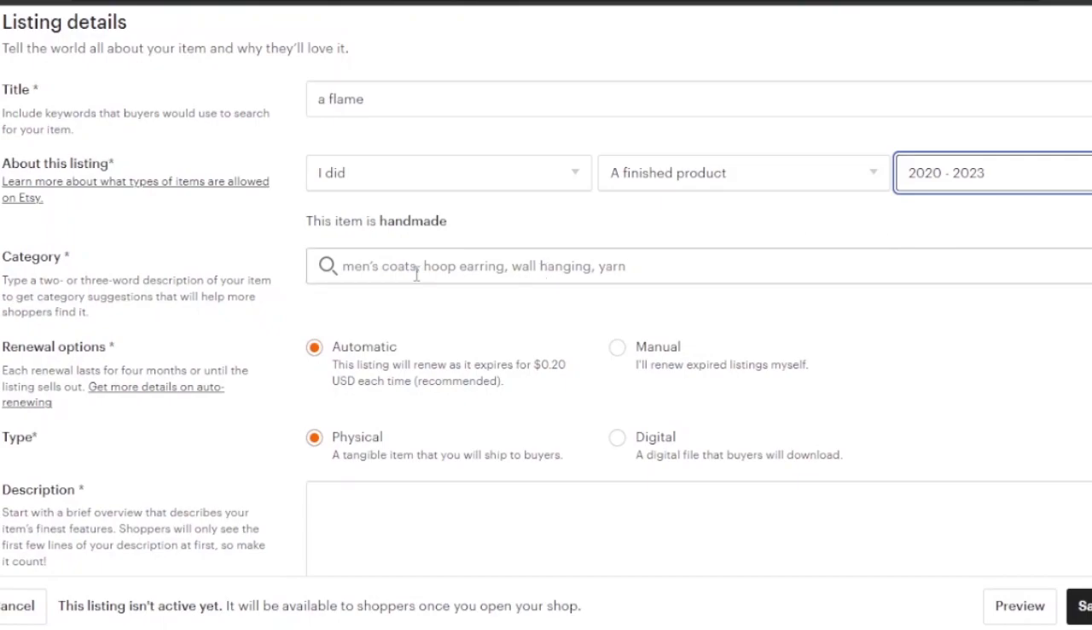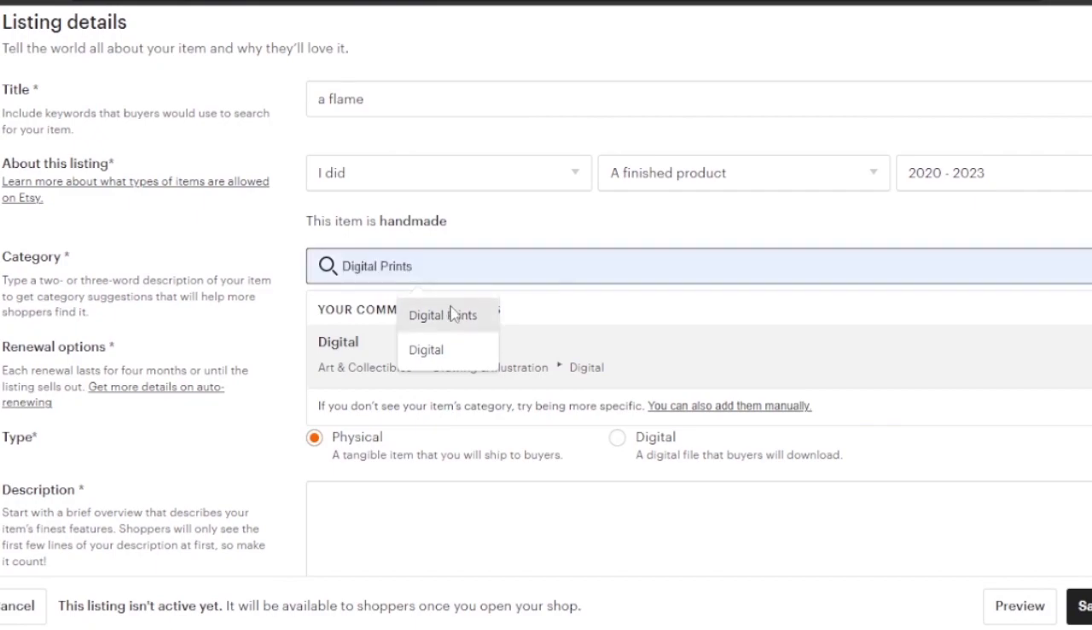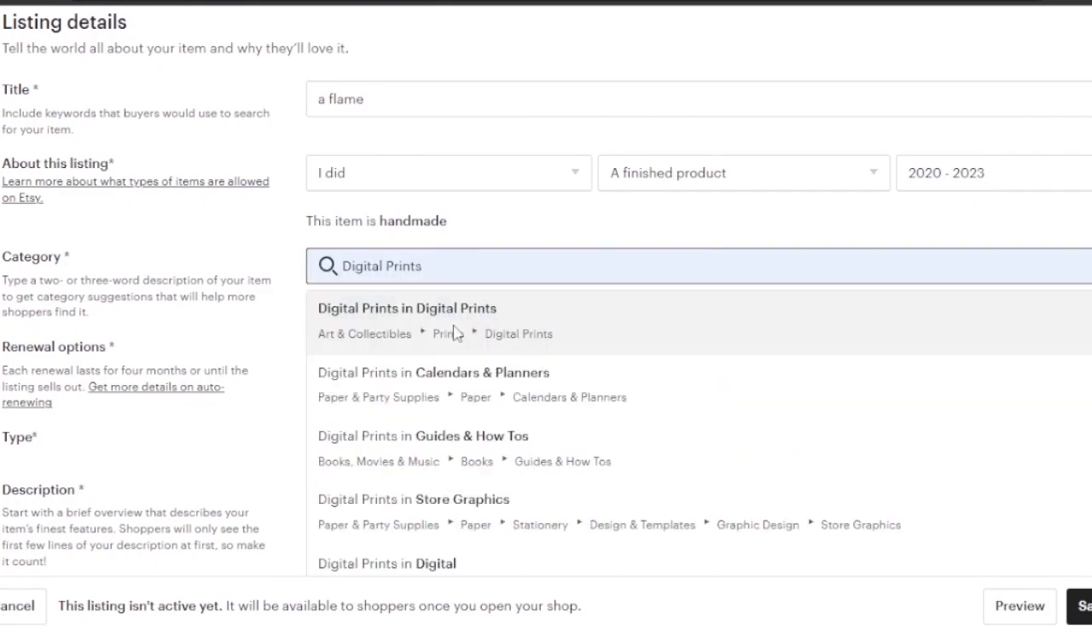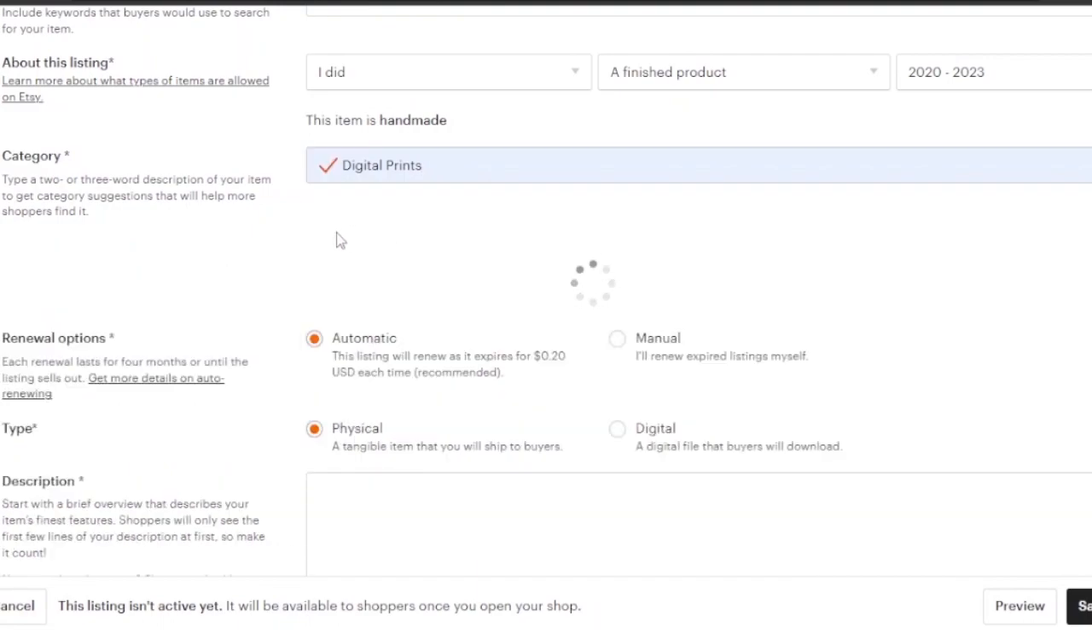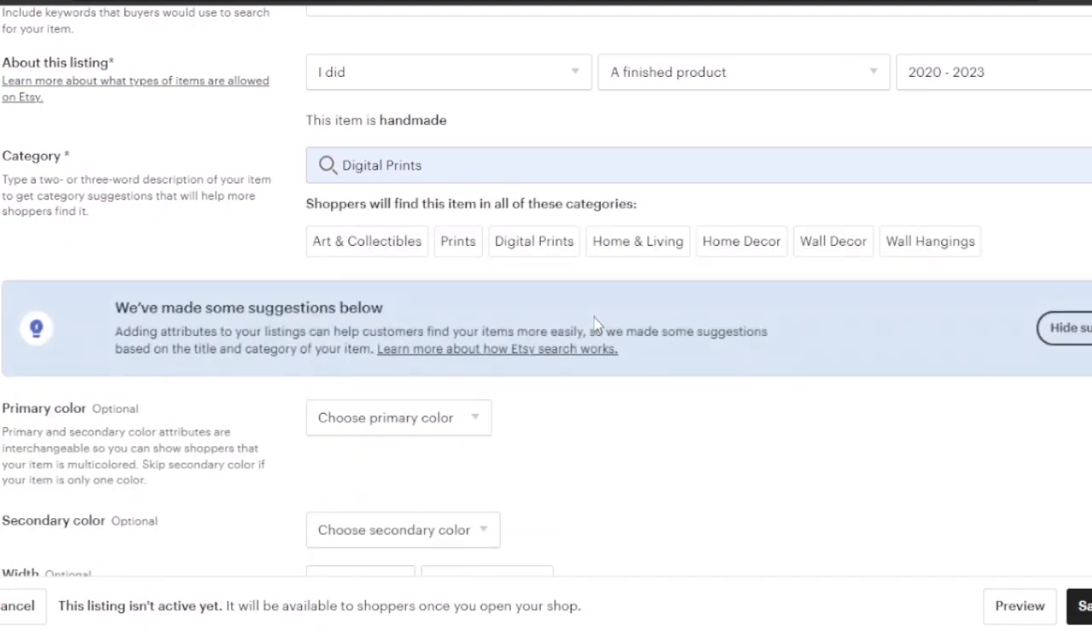Then you have the category. What kind of category do you want to add it into? I am going to add it into digital, or you can do digital print. It's completely up to you. Depending upon what kind of digital prints you are selling, I'm going to add digital prints in digital prints. It is in the arts and collectibles category. Then you have shoppers will find this item in these categories: arts and collectibles, prints, digital prints, home and living. So yes, this is the exact category that I was looking for.